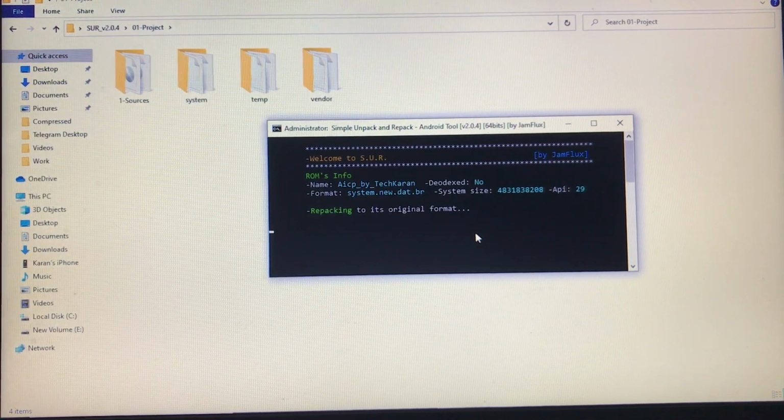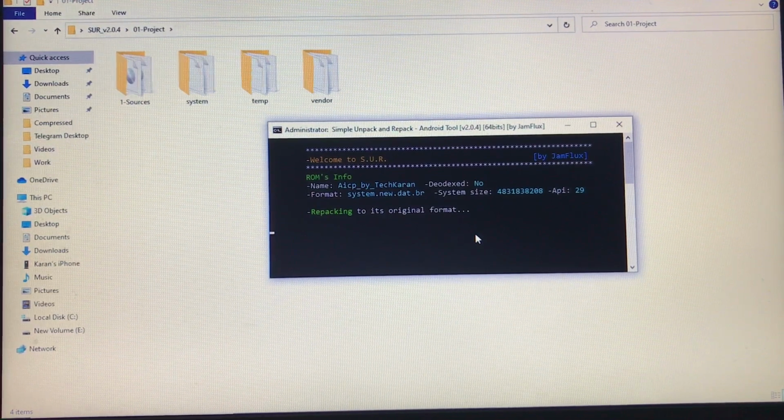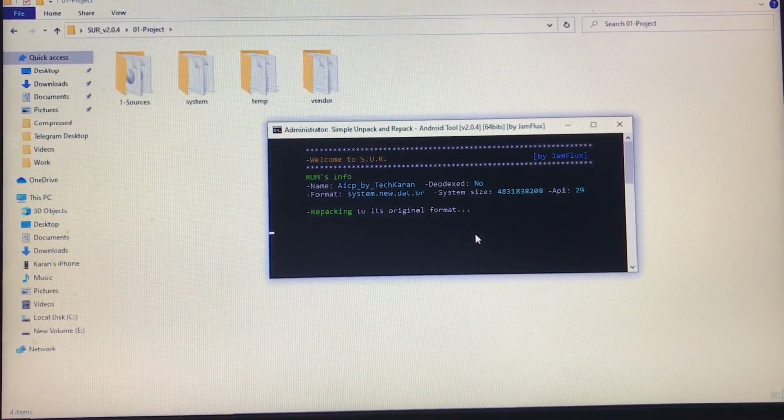This is it. This was quite easy to mod a custom ROM. I hope you got to understand, and this was a simple and short tutorial about how to mod a custom ROM.